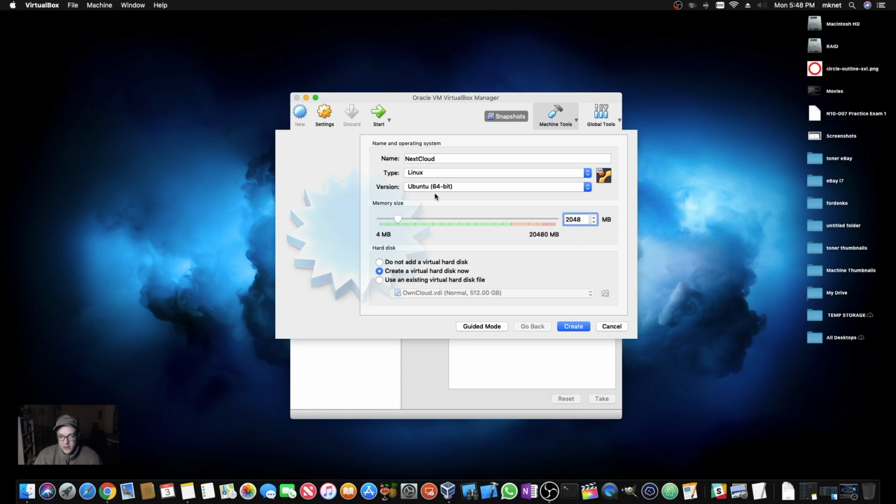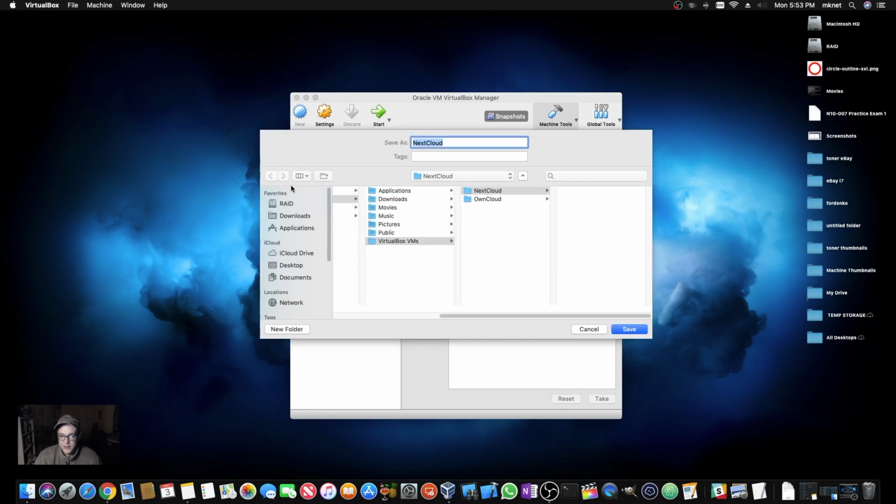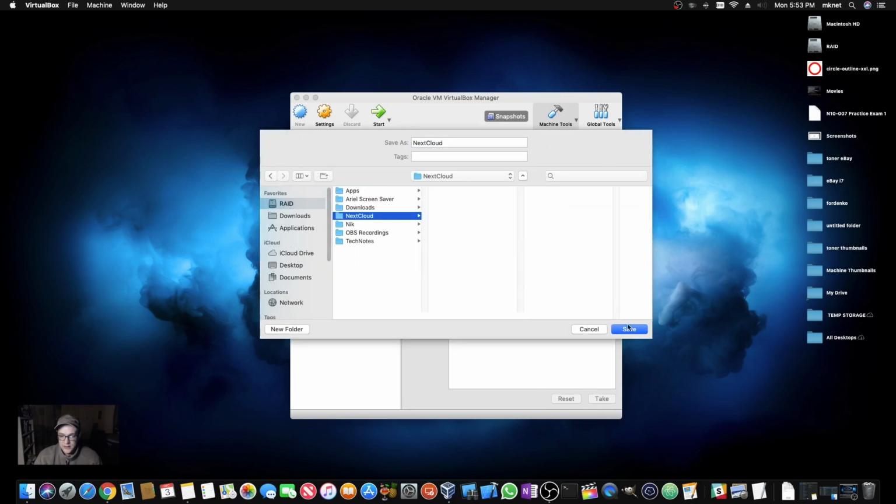Alright, and we're going to go ahead and create the virtual disk. We're going to change the file location. We're also going to make it dynamically allocated and not fixed size. You can do fixed size, but if you create something like, let's say, 500 gigs, it'll take a real long time to create. So for the purposes of this video, I'm going to go for 10 gig dynamically allocated. Alright, and I'm going to change it to an external drive, only because I have limited resources on my internal drive. Let's go ahead and create.